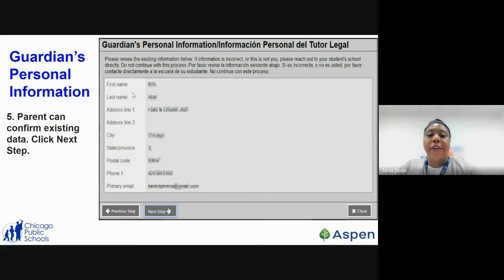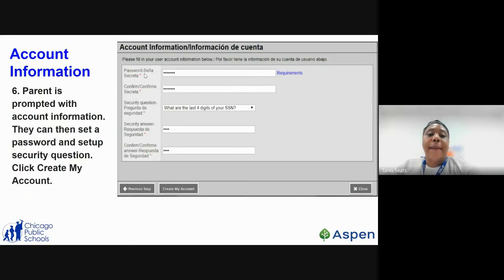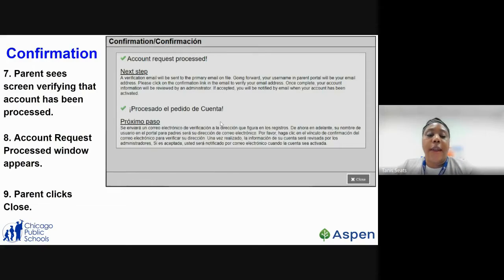You would verify your first name, last name, address, city, zip code, phone number, and then your primary email address. If you see that your email address is incorrect or not up to date, you can let the school know and they can update that information for you. You would create a password, confirm it, create a security question, and then you are all set. You create your account in less than 5 minutes.